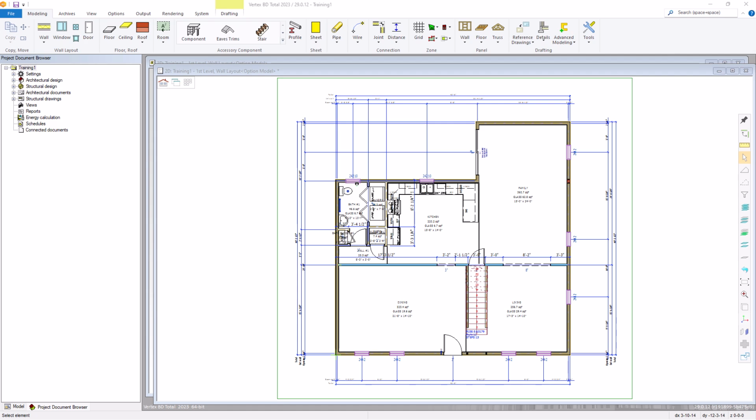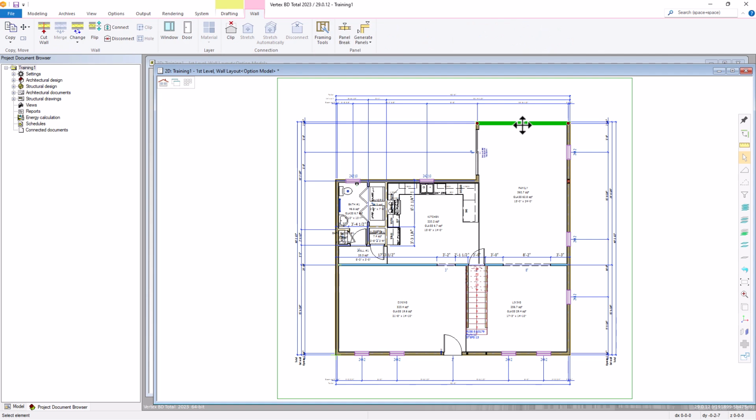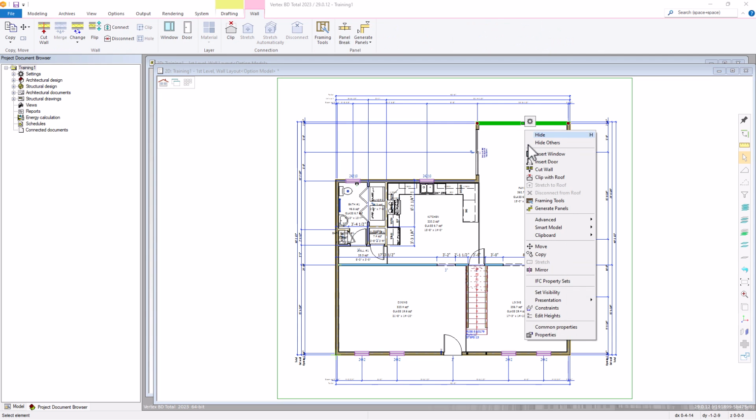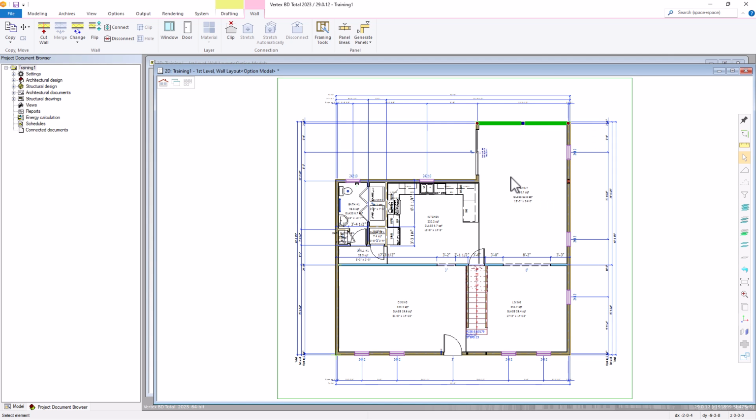Now that we've added wall panel macros and special framing around an opening, we can move on to generating the wall panels. There are several ways to access the Generate Panel tool. One is to select a specific wall, then right mouse click and select Generate Panels from the context menu. You can also select Generate Panels from the ribbon.